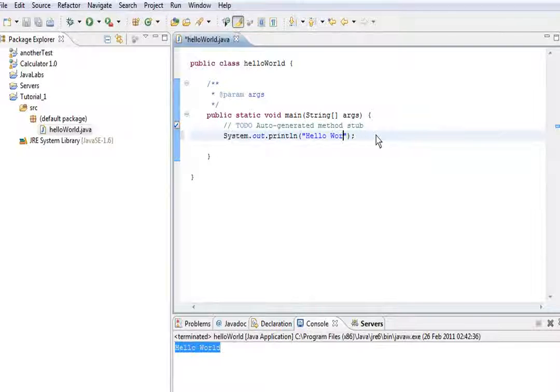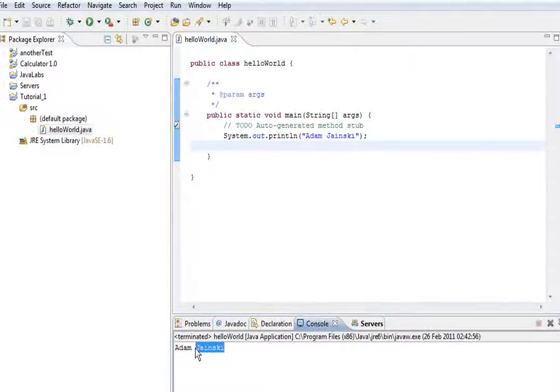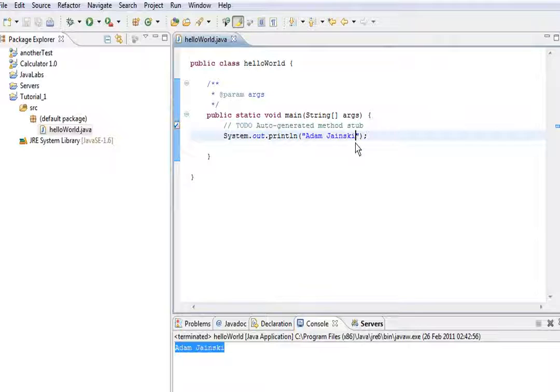Alright, the next step is to change the string in the output to, let's say, our name. Okay, let's save it, run it, it's printed out my name, so everything's working fine. Alright, exercise number 3.